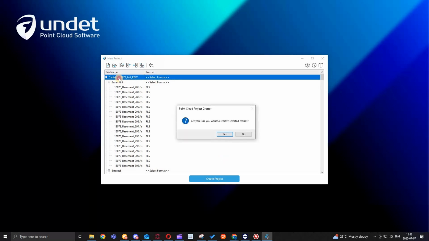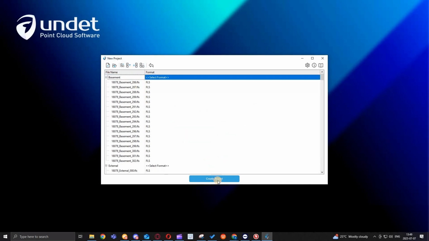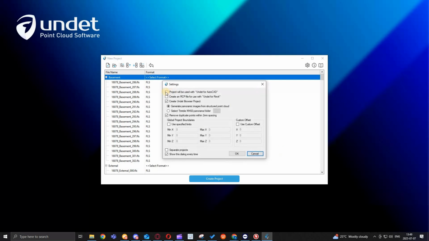Click Create Project. A configuration window will pop up. Here's where you set the options for your project. Choose the Undet plugins you'll be working with. If you're using AutoCAD or Revit, make sure to select the correct checkbox to create additional files. This ensures the point cloud will work properly in those platforms.